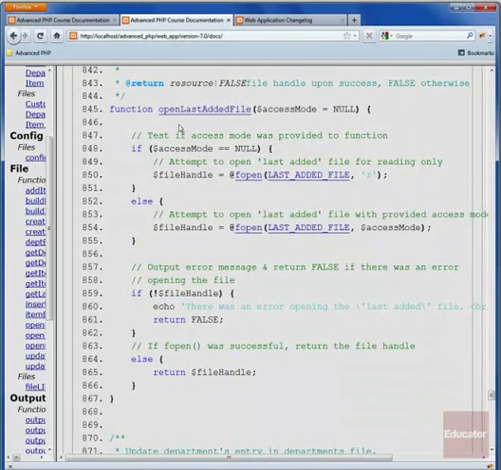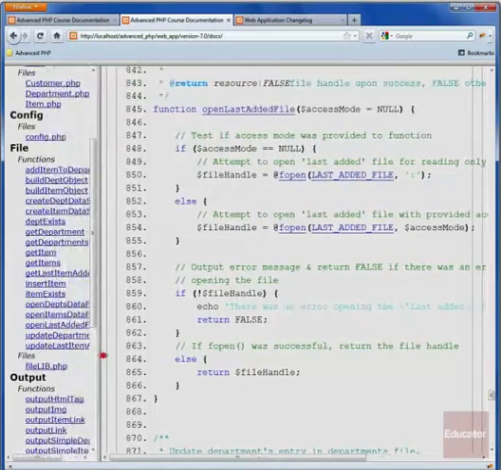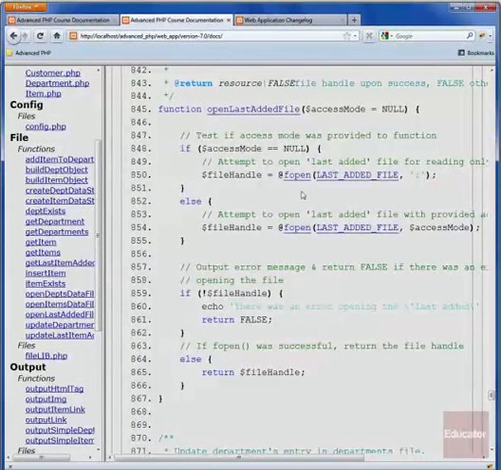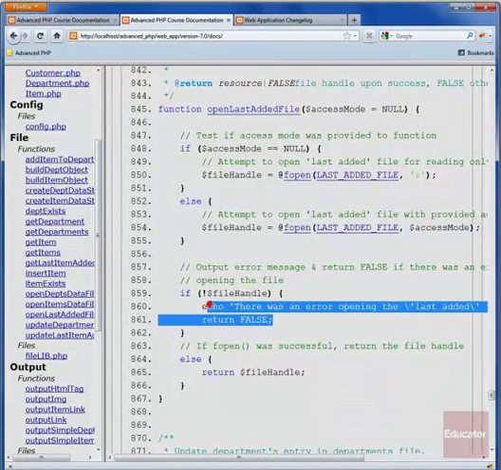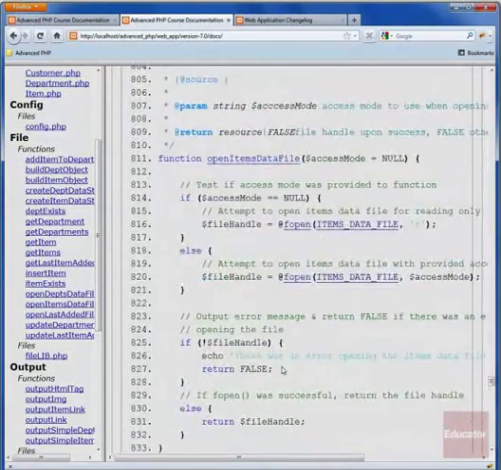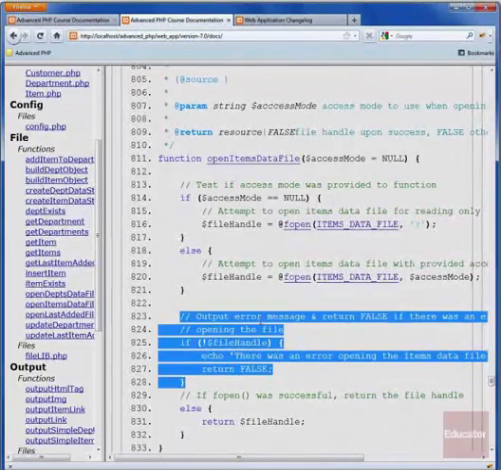So in our new version, we're actually going to be getting rid of all 3 of these open departments data file methods. One of the things they all do is use the fopen method. They all also output an error message and return false, for example, if there's an error opening the file. Now we can put that same functionality into one place, so we don't have to replicate this in multiple spots.